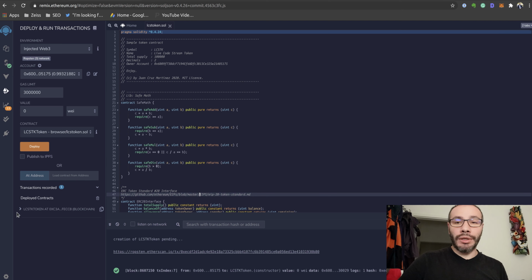And so what we need to do is tell our wallet where our token is living. So we need to go into our deployed contract section, and we need to find the contract which is deployed and click on this symbol to copy the address of the contract. So let's do that now. Let's head back to MetaMask.